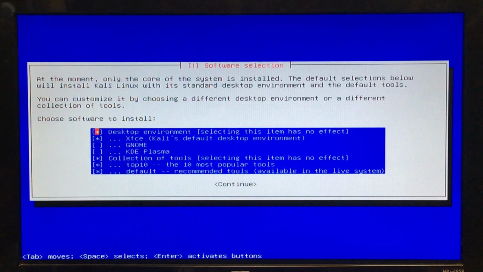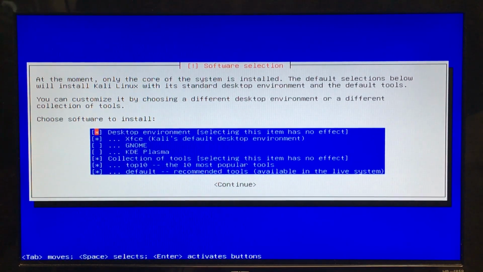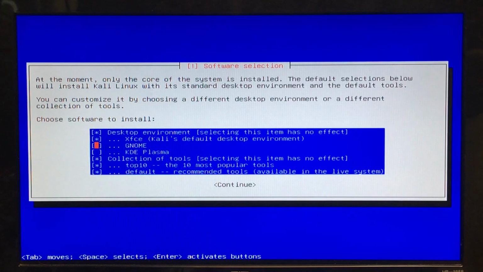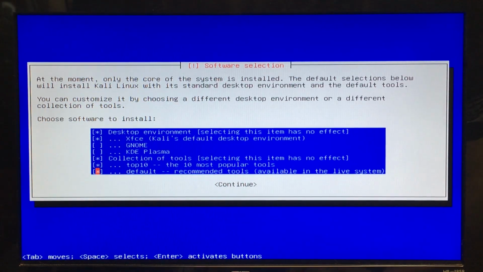Alright, so here you can select what type of desktop environment you would like. I press normal desktop environment, the XFCE, Kali's default desktop environment, and I want a collection of tools and just the default stuff, and then I'll press continue.